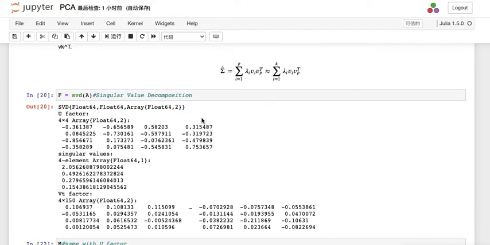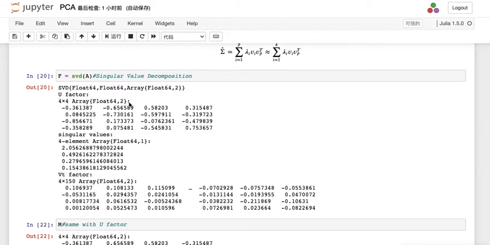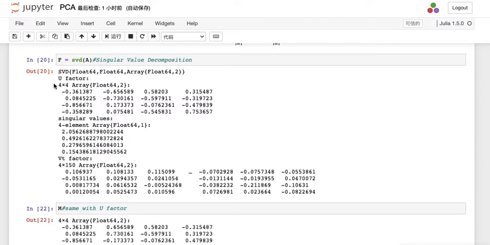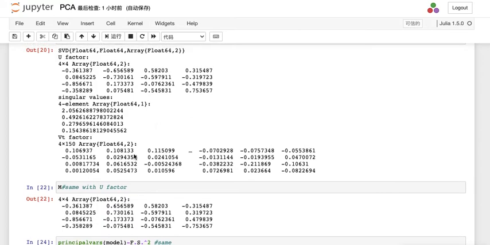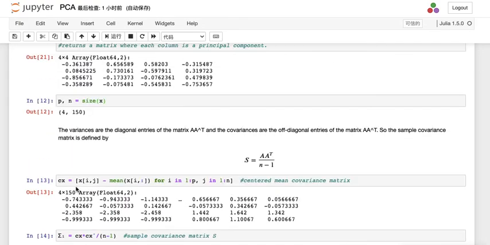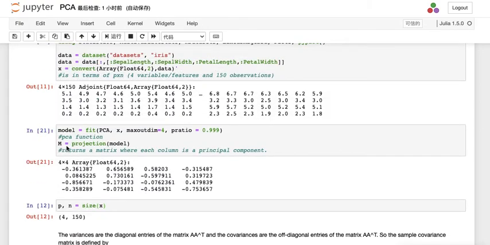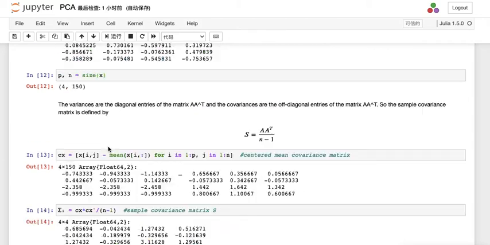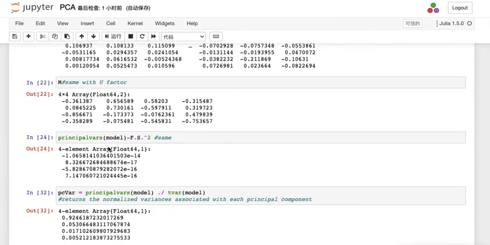Next, I will use the SVD function to decompose matrix A. SVD means the singular value decomposition. Here we can see the U factor matrix. It is the same as M. What is M? Let's recall M. Here, M is the projection of the model.